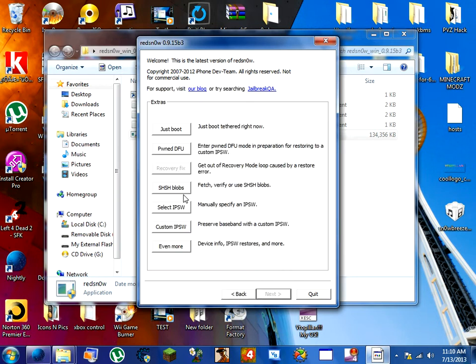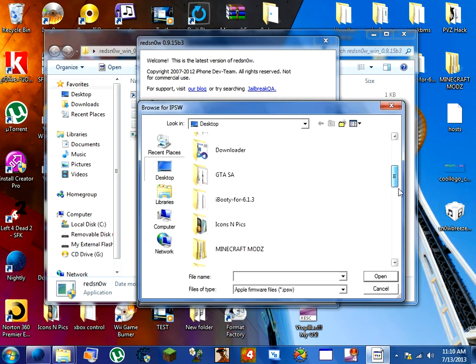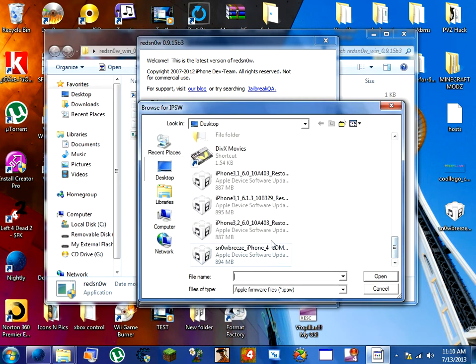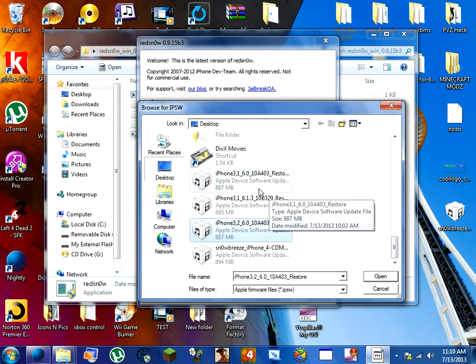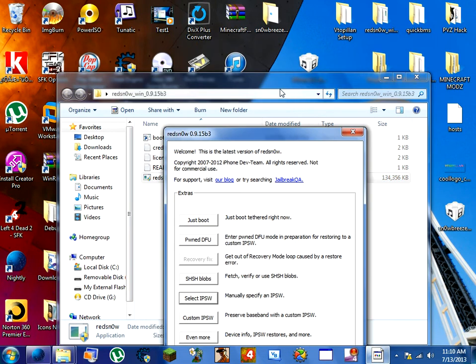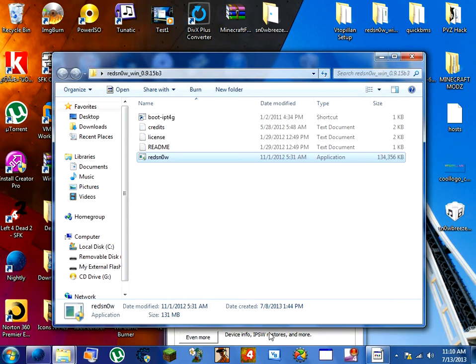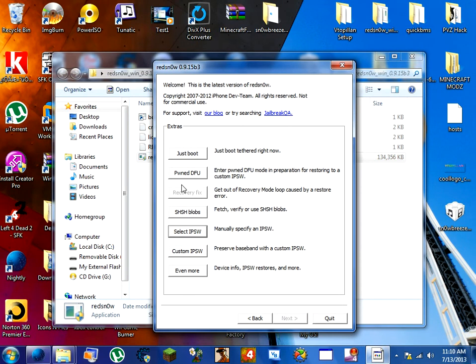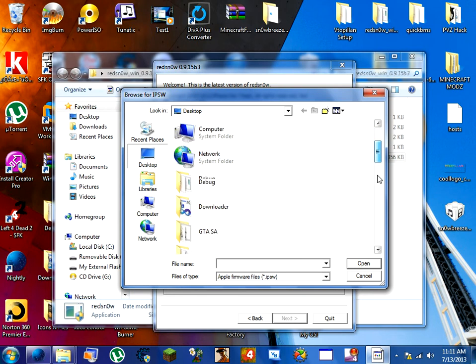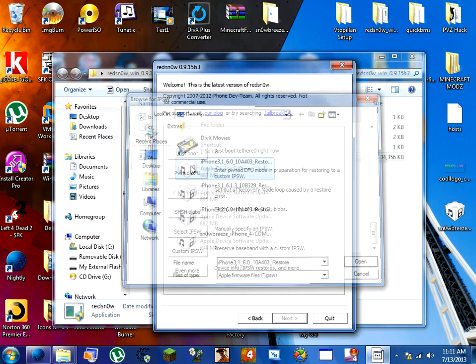And you want to go to extras, select IPSW, and select the 6.0.1. You're going to need that. That's why you're going to need it. And it's the one that corresponds to your device. Let me check something. So, yeah. Sorry, I was just checking something. And it's the 3.1. So you double click it.